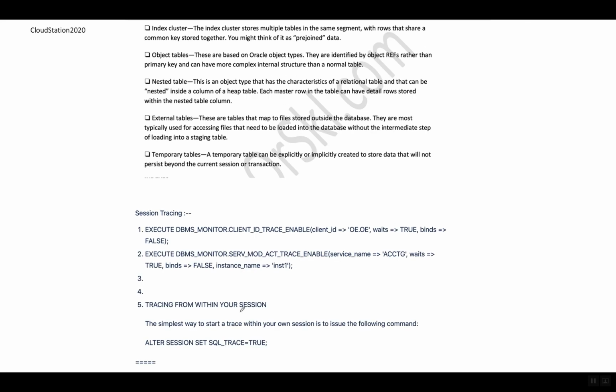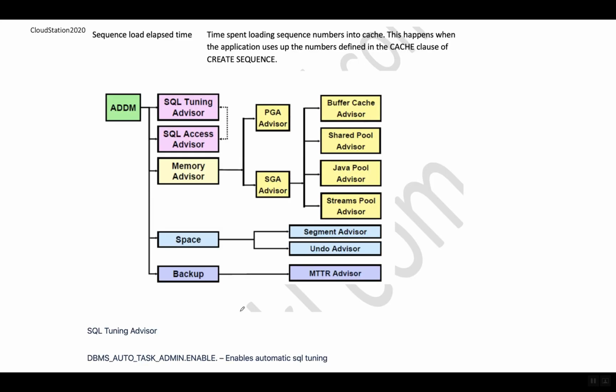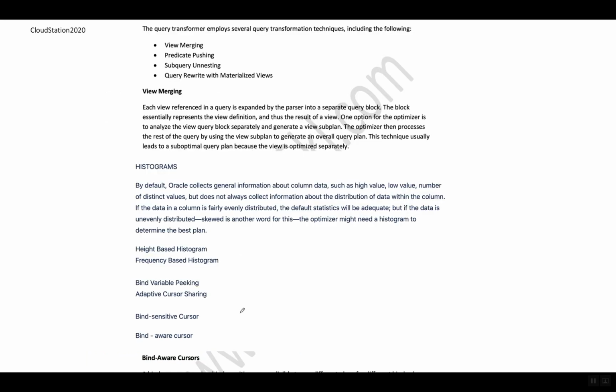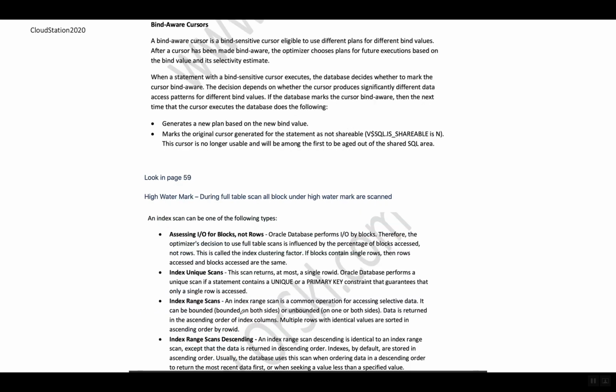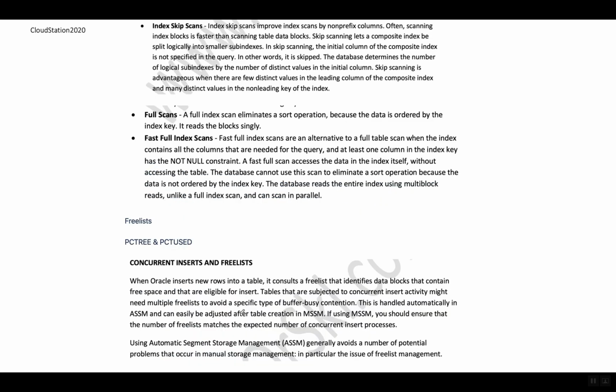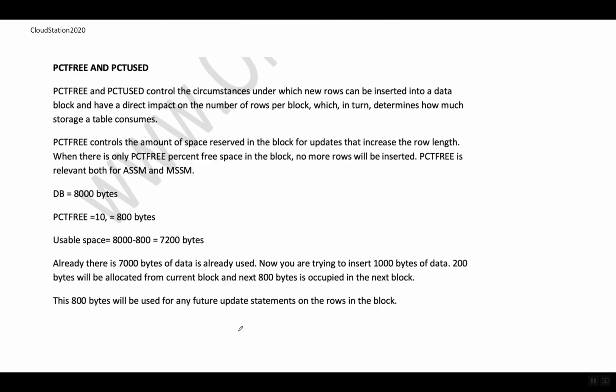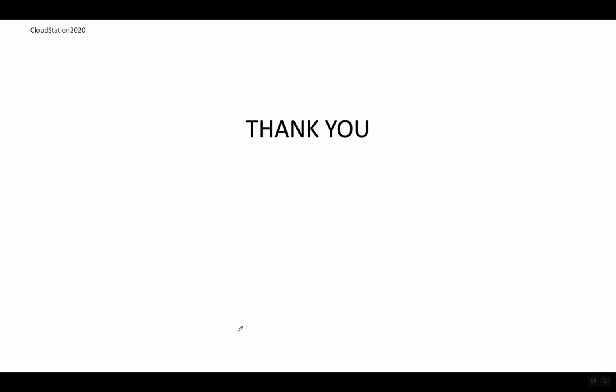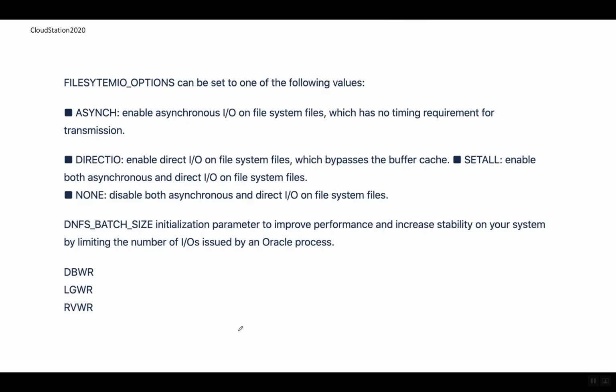Then about the tables. How do you do your session tracing? And then how these things work, like the advisor part, how it works and what the correlation is, then the histogram, what is wind sensitive and wind aware, and then the high watermark, then the definition of full scan, fast full, concurrent, and so on, partition tree and PCT use. And I think we will cover this.